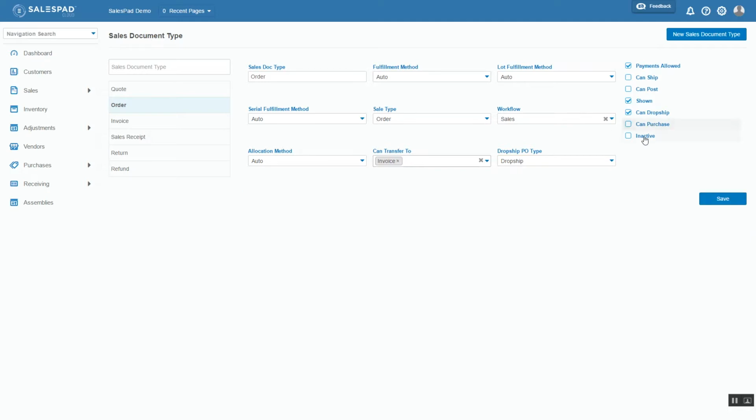Can purchase, you'll see that gets flagged by default, and that enables or disables the standard PO type. If you're never going to use a SOP to POP scenario where you need to create purchase orders off of a sales transaction, then you can uncheck both the can dropship and can purchase flags. Then your users would never even see the purchase option from the document.